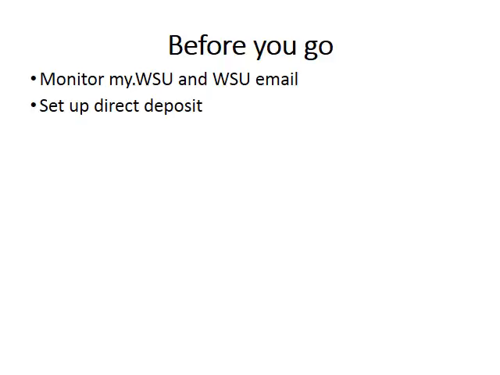In addition to understanding the process and timeline, there are a number of items that should be completed before you depart. Monitor My WSU and your WSU email. Both Global Learning and Student Financial Services will use this as the primary contact for you. Set up direct deposit to ensure that when funds are dispersed, they go straight into the account that will be paying for everything. Update your listed address in My WSU to ensure that any mail goes to someone who will be able to forward it on to you.